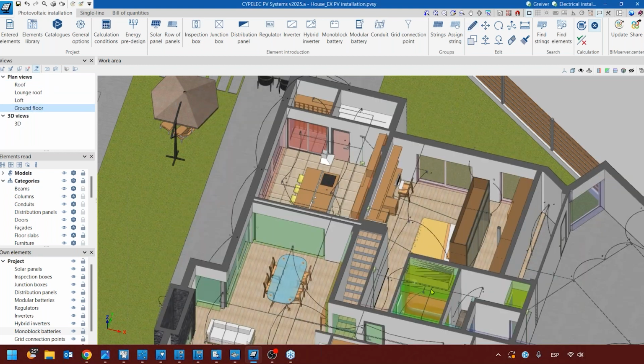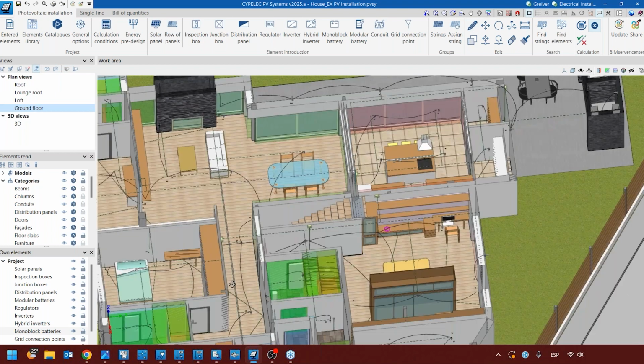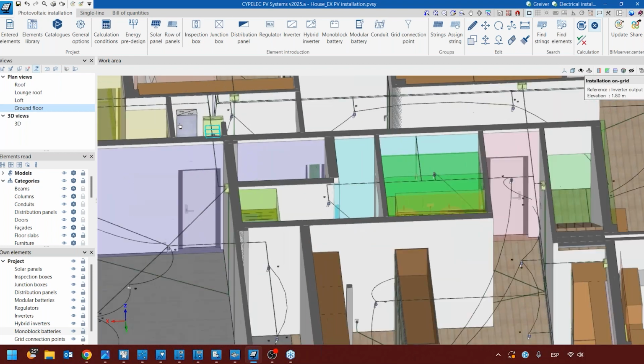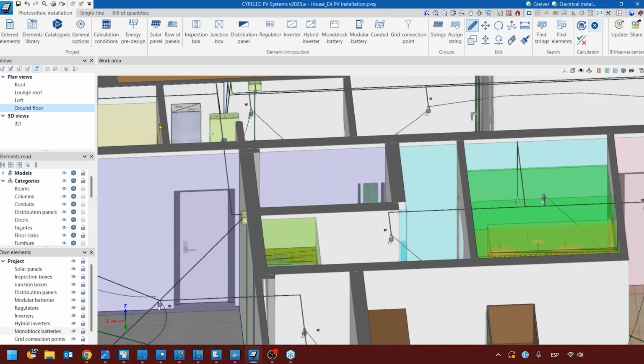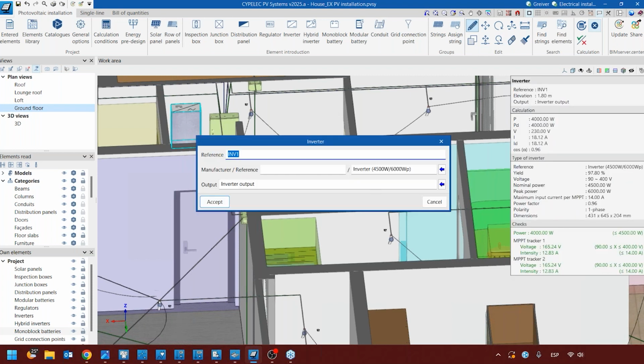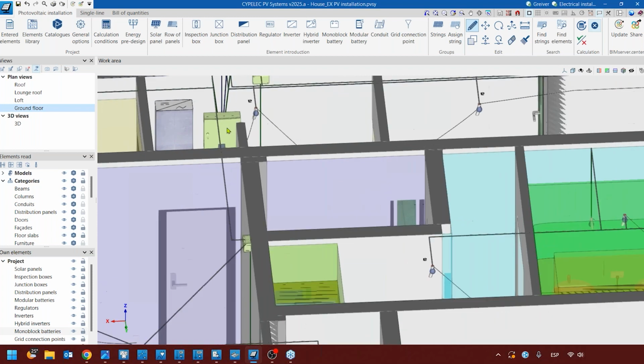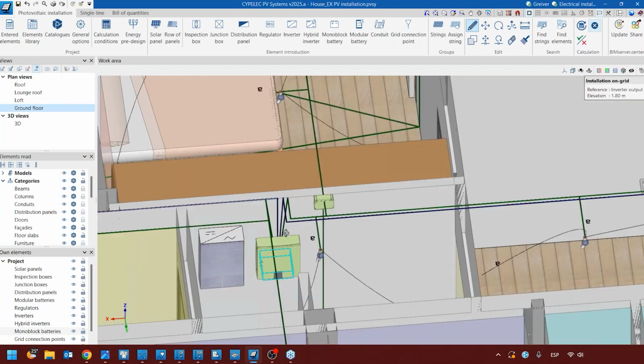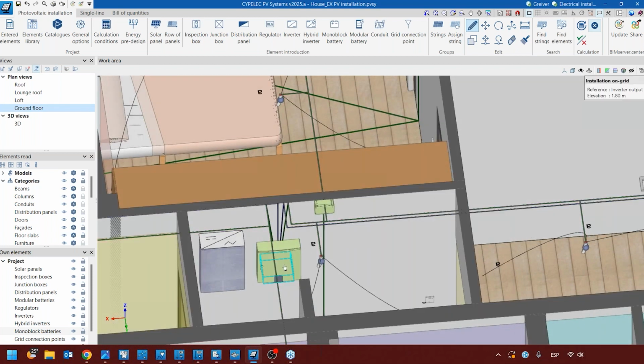The inverter I have inserted in here, if I edit it, you're gonna see that this inverter is gonna be connected to the inverter output, which is gonna be the distribution panel that I'm gonna have in here in this house. As you can see, it's gonna be my installation, my connection to the house, for example.